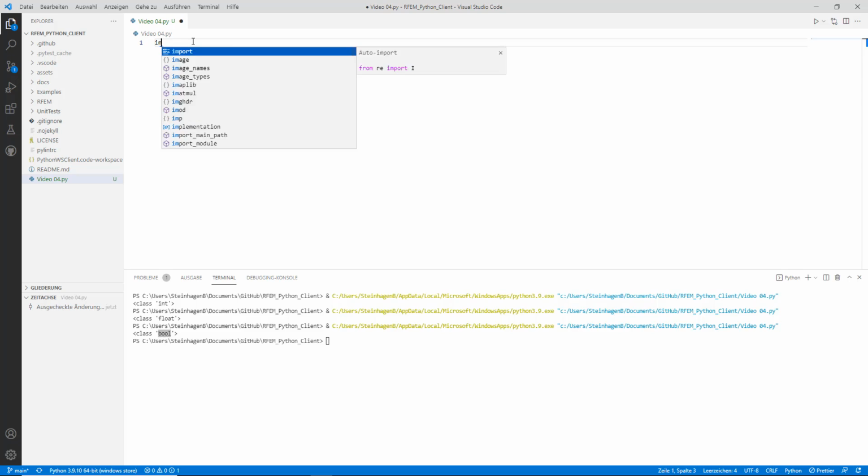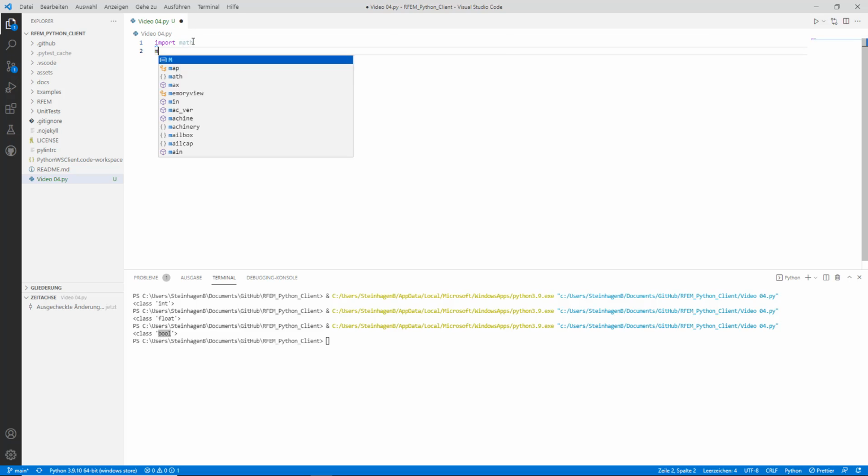Another example for a library could be the math library. To utilize the math library, I use the keyword import and the name of the library, math. With that defined, I can access, for example, the sine function by typing in math.sin.